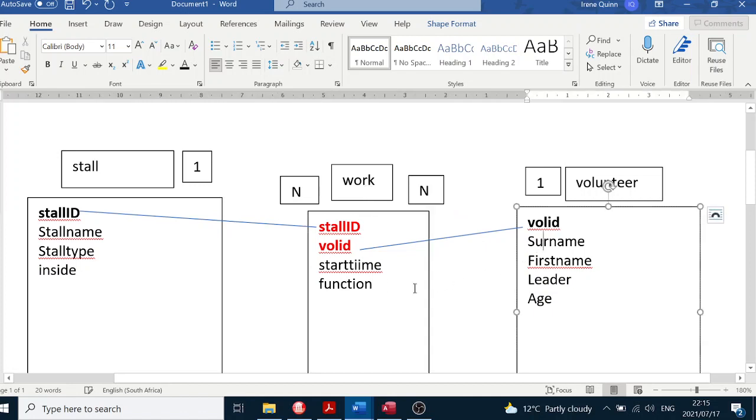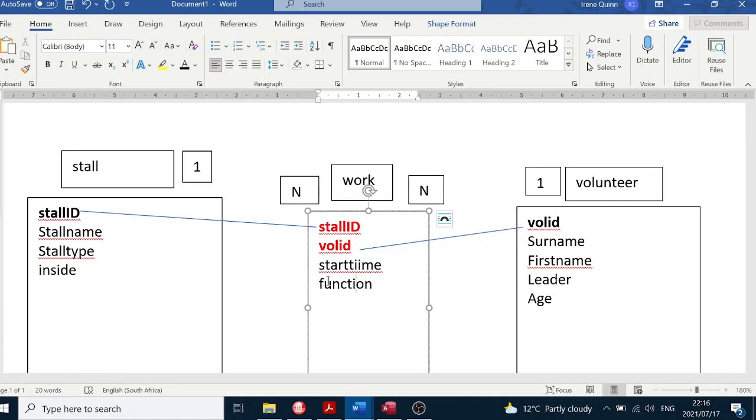So Joe could be at the pancake stall, and his function there would be to sell the pancakes, and then he will move to another stall, let's say the garden stall, where he will be packing the plants or watering the plants, or maybe at a game stall like a slide or a bouncy castle, where his function could be to look after the children.